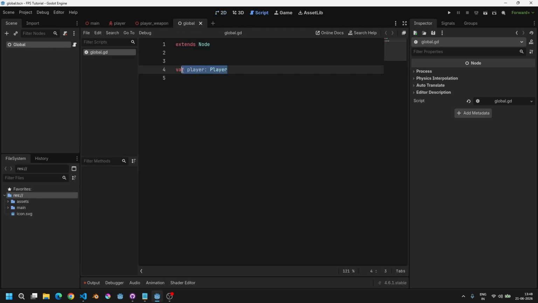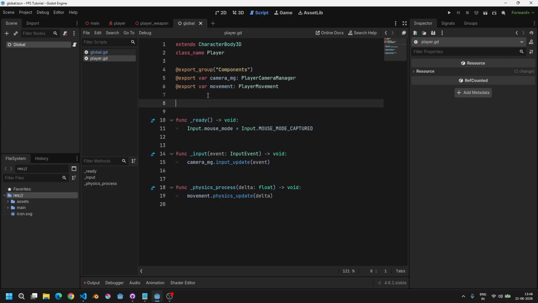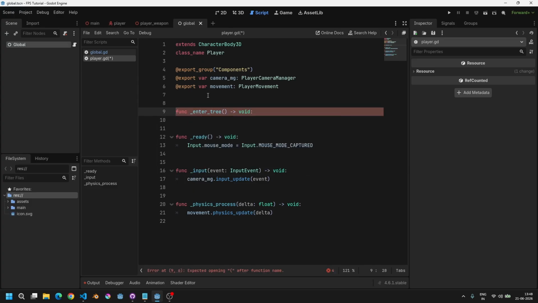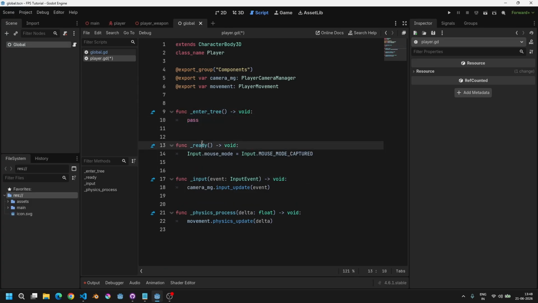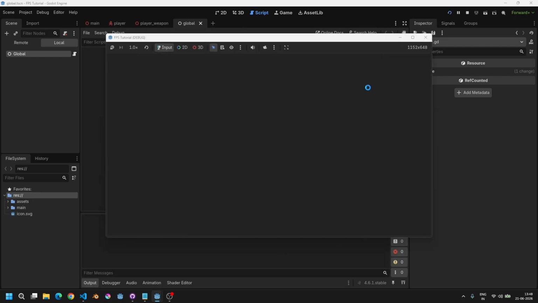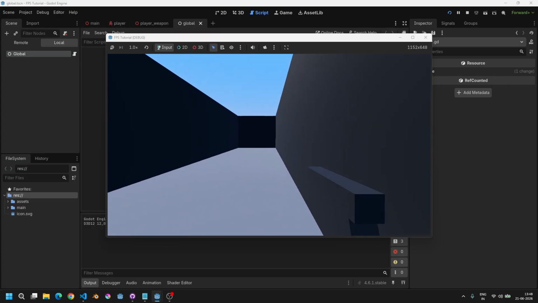Now we have to add a reference to the player, and we can do so inside the player script itself. I will use this inbuilt function _enter_tree, which is called before ready, and I will do global.player equals self. So our reference to the player will be all set. Okay, great. Let me just run the game and see how it looks. Yeah, I think it's fine.